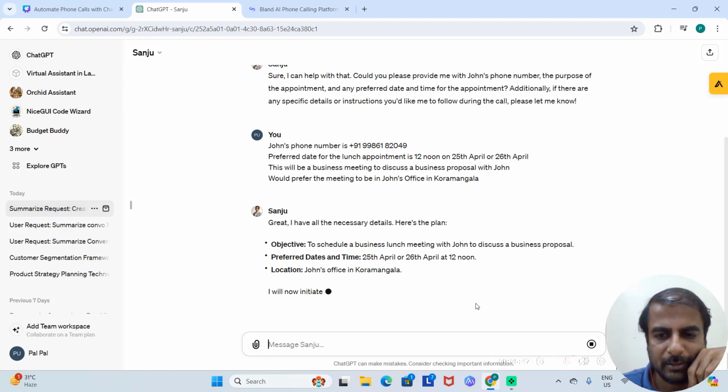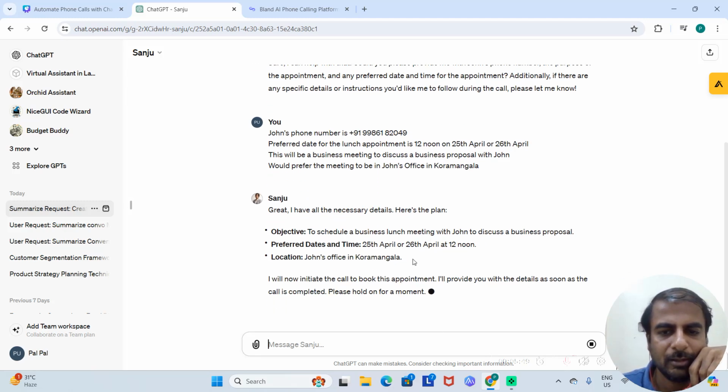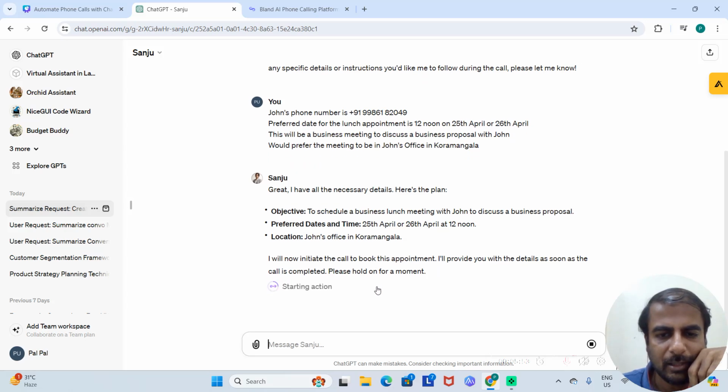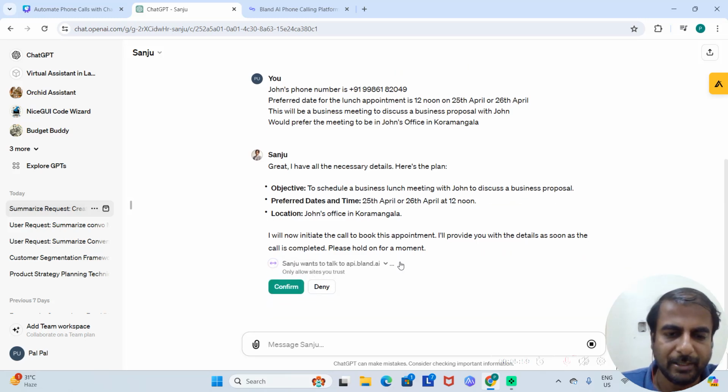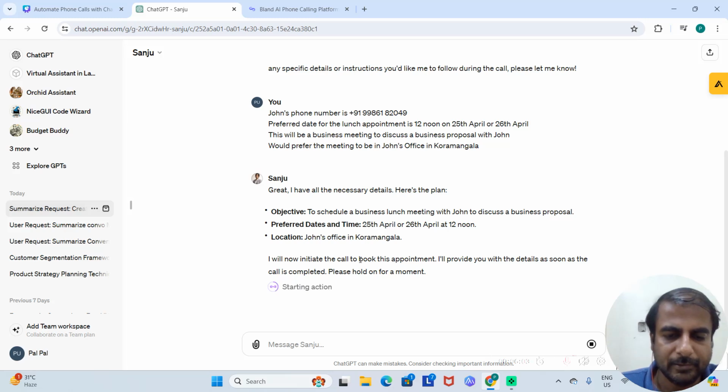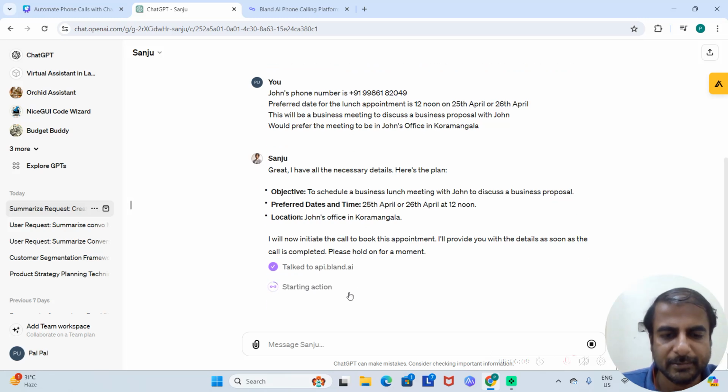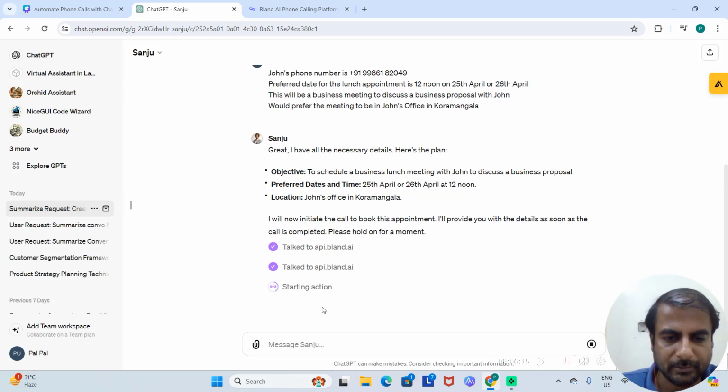All right, it's got the details. Business meeting with John, timing of the call, 25th or 26th, at John's office in Koramangala. So now that it has all the details, it is going to fire up the API, right? I need to confirm this, and this should invoke the planned API to initiate the call. Okay, it says I've talked to planned AI. Okay, it's talking, and let's see.